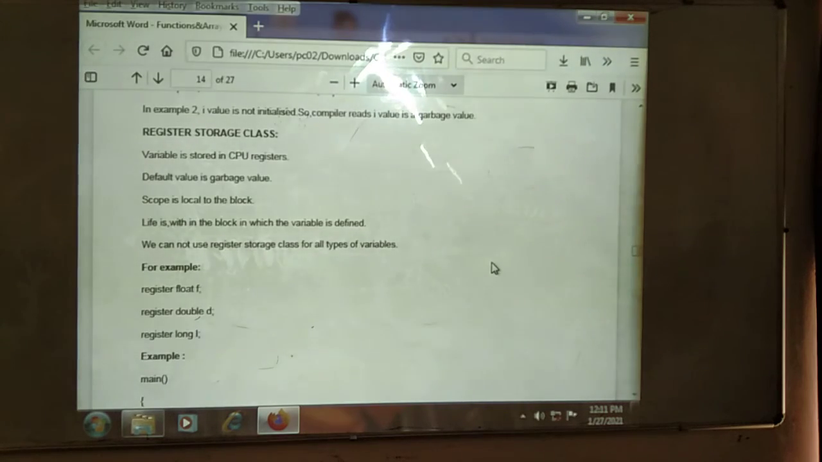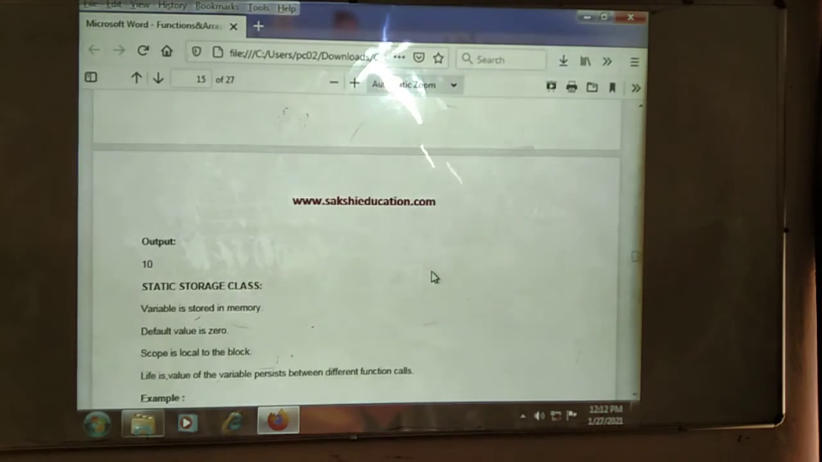In the example below we have given some declarations: register is a keyword, register float F, register double D, register long L. Here we declare the register storage class. How? First we use the register keyword, then the data type, then the variable name, and end with a semicolon. This is the way of declaring register storage classes.